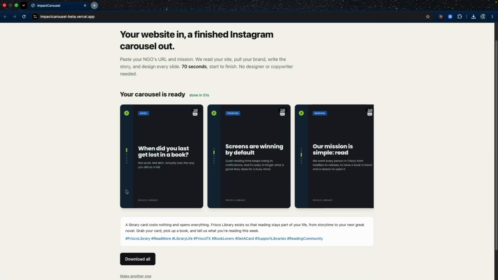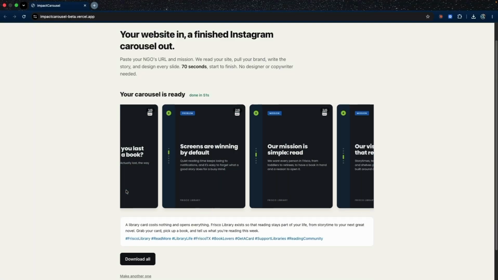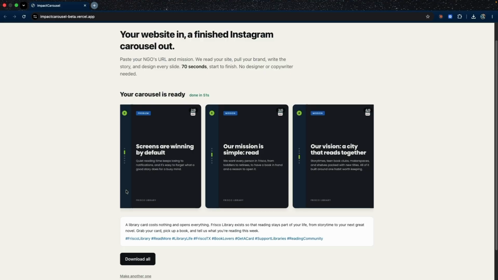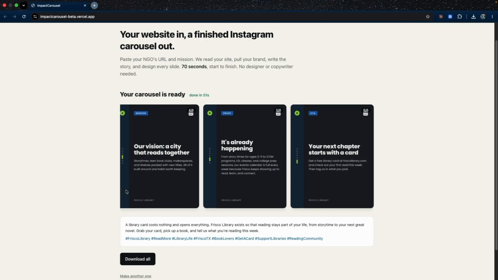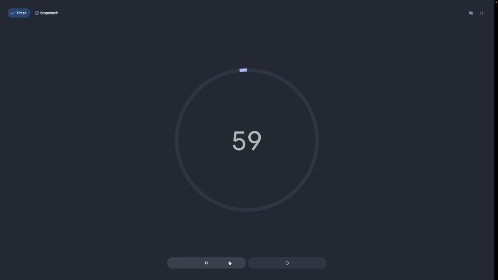If I were to ask you how long it took to make this image carousel, what would you say? Maybe a few hours, maybe an afternoon, maybe even an all-nighter. But it actually didn't take this long. In fact, it only took 1 minute. Yes, just 1 minute.